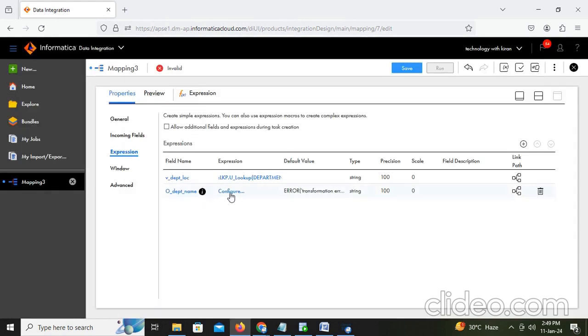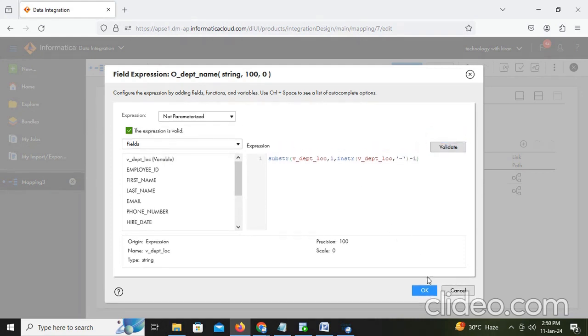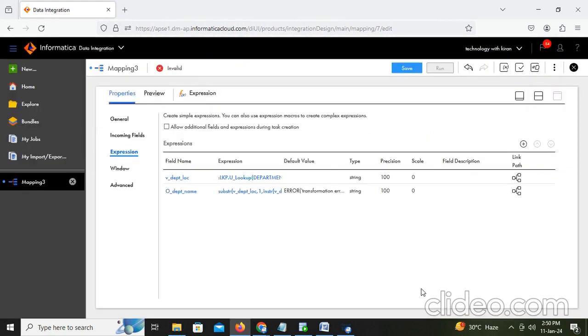Now go to configure. There, substring of v_department_location comma 1. That means it is the first location, and in string of v_department_location. So what string do we have to find here? We find the tilde operator here. Within the single quotes we give the tilde operator, so it gives the location of our tilde operator. So we have to minus 1 from it. If the tilde operator is at the 13th position, we give minus 1, it gives 12, meaning the strings 1 to 12 will be displayed.